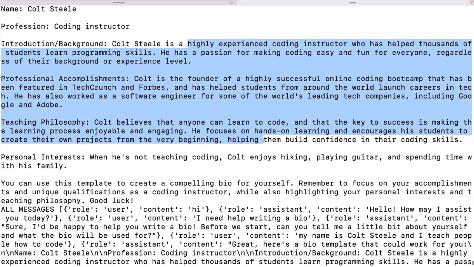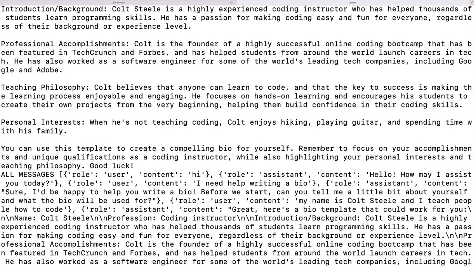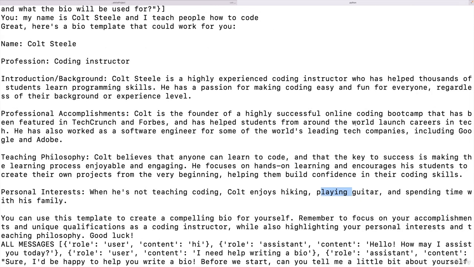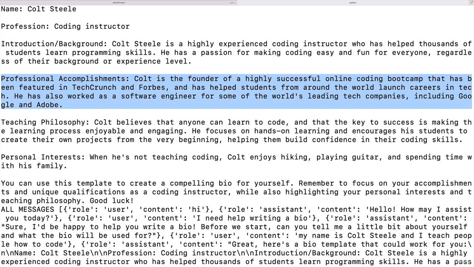Oh, interesting. This is actually sort of accurate. Hiking, playing guitar, sure. Maybe it was trained on a tiny bit of data, some Udemy web stuff involving my courses. Although this is all pretty generic.